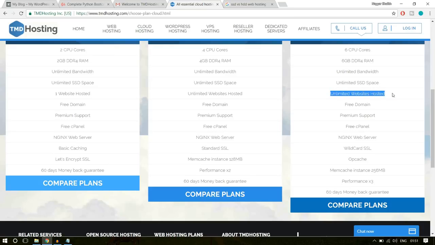After that we have unlimited websites hosted. Now this is also a very important feature. First let me explain what this is. For example, we are creating this LMS website, so we will host this website on this particular hosting plan which we are purchasing right now. Now suppose tomorrow you want to create another website, and you don't have to purchase a new hosting plan for that. You can host an unlimited number of websites on the same plan. So this is also a very important feature.